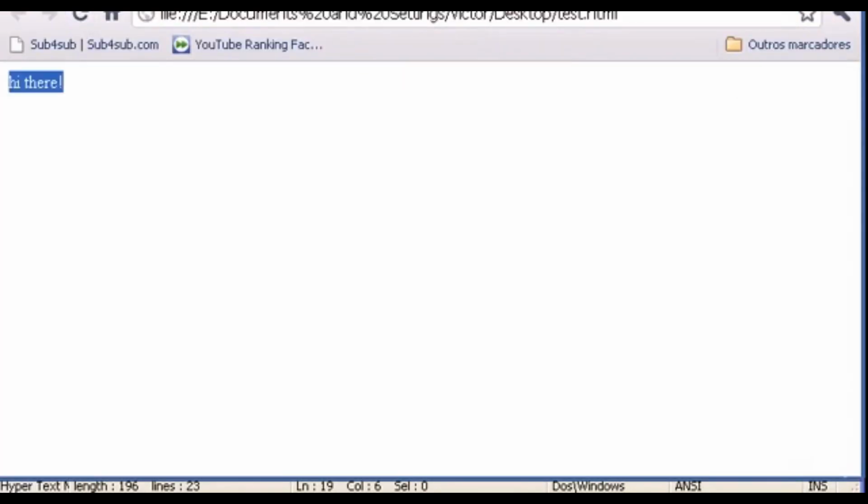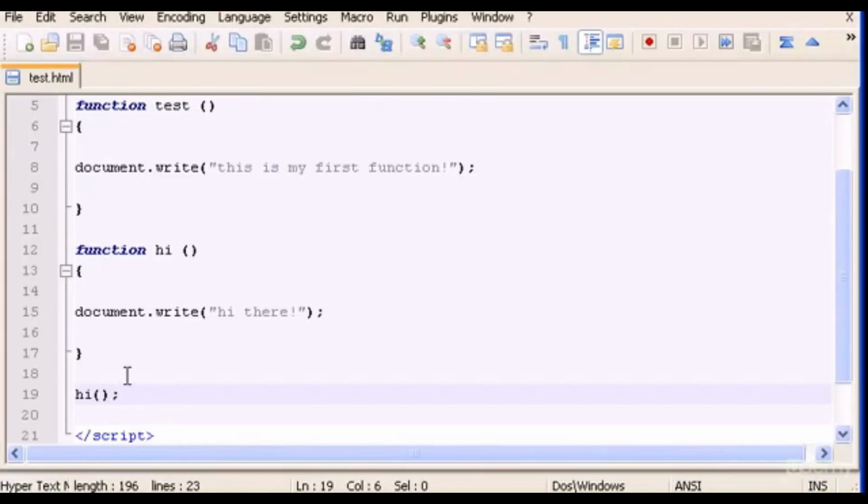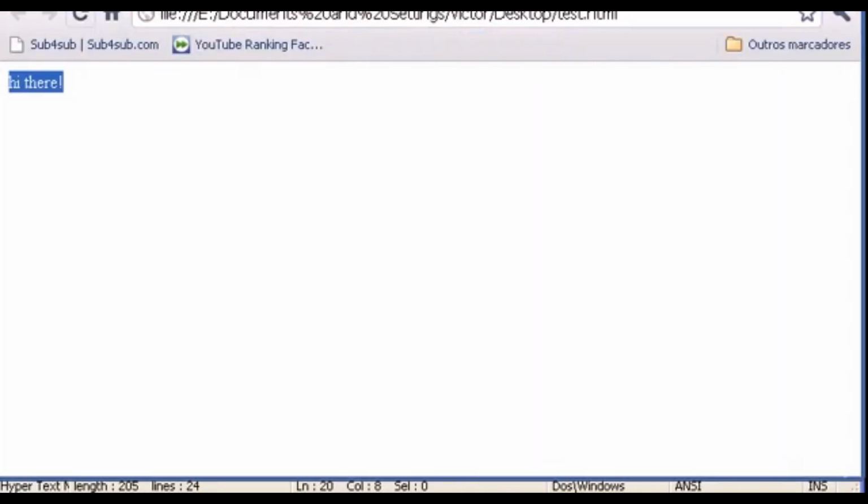Hi there. We can also call the test function again. Let's save this. Let's refresh. So there it is, the two functions.